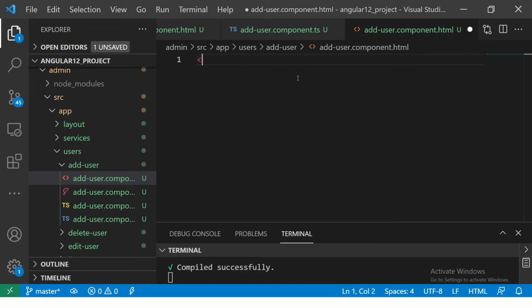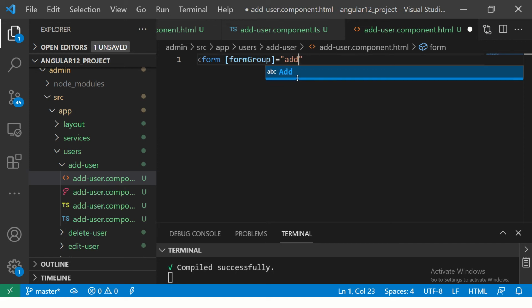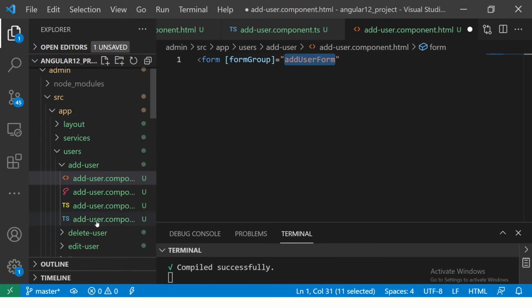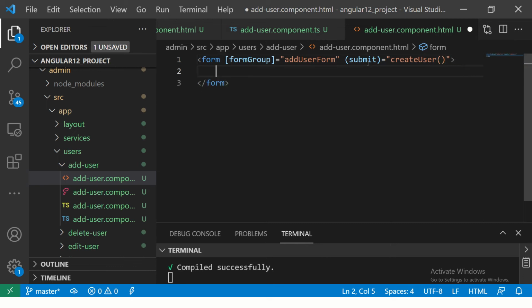Alrighty, now first I need to do the grouping. So I need to put all of this inside a form. So I'm going to say this is a form group. Make sure that you get the spelling right here. This is F is small here, right? Make sure that this is the same name as that you have given in your component file, right? So if you are calling it here add user form, make sure that you bind using the same. And then we'll also need an event for submit, right? So I'm going to say create user. So this is my form.